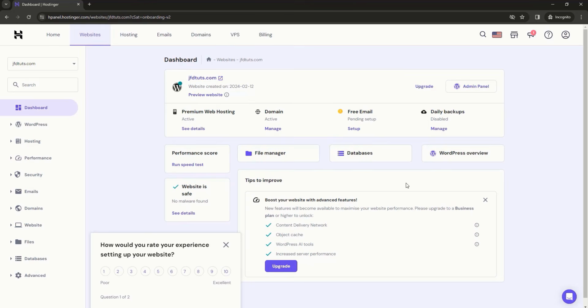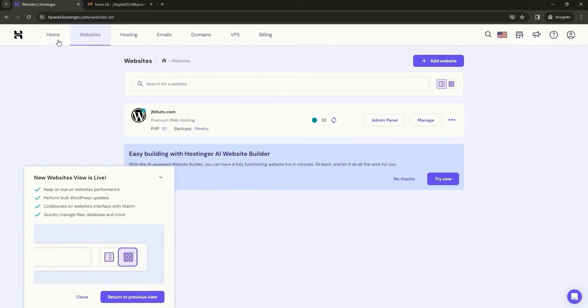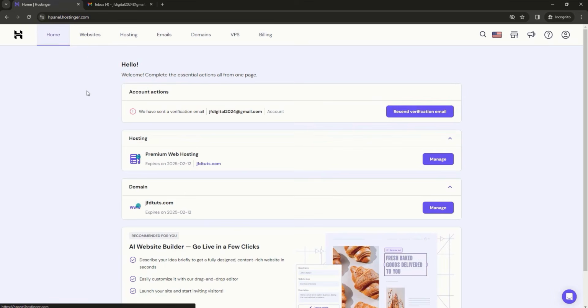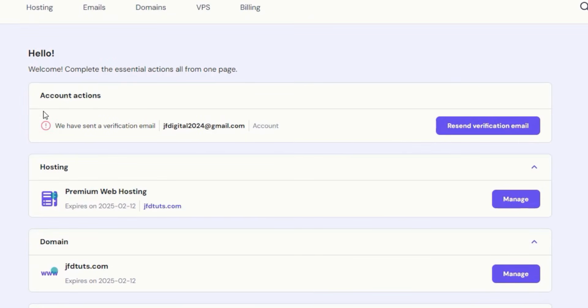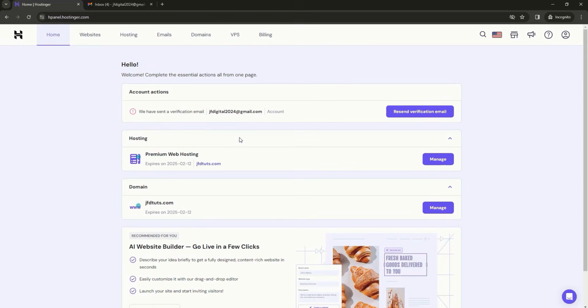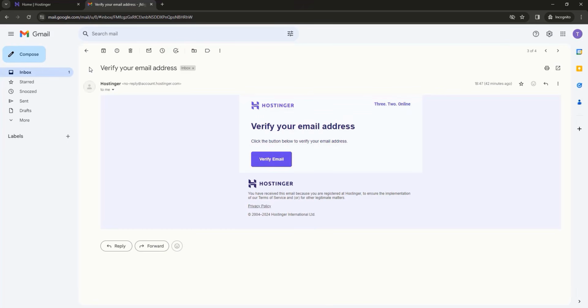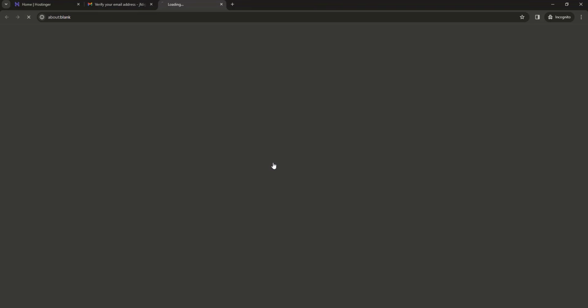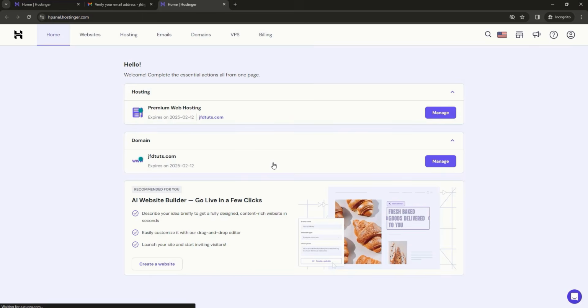And right now we're at the control panel of Hostinger. And from here, if we go into the home tab, you'll see in the account actions, it's saying we have sent a verification email to your Gmail account. So let's check our email. You'll find an email in your inbox that's called verify your email address. Now from here, we'll just simply click on this verify email. Now it will take you back to the Hostinger control panel with the email address confirmed.